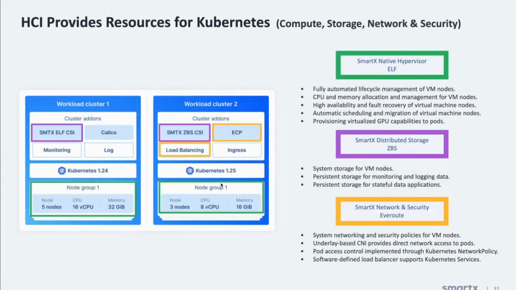SKS workload clusters currently run within SmartX ELF virtual machines, with the compute and storage resources provided by HCI cluster. Additionally, we offer the Everroot container plugin, which not only provides basic CNI functionality, but also enables network connections between virtual machines and containers. Therefore, if you have a web application with its web server and API server running in a container and a database in a virtual machine, using ECP will make it much easier and more direct to set up the network for this application.